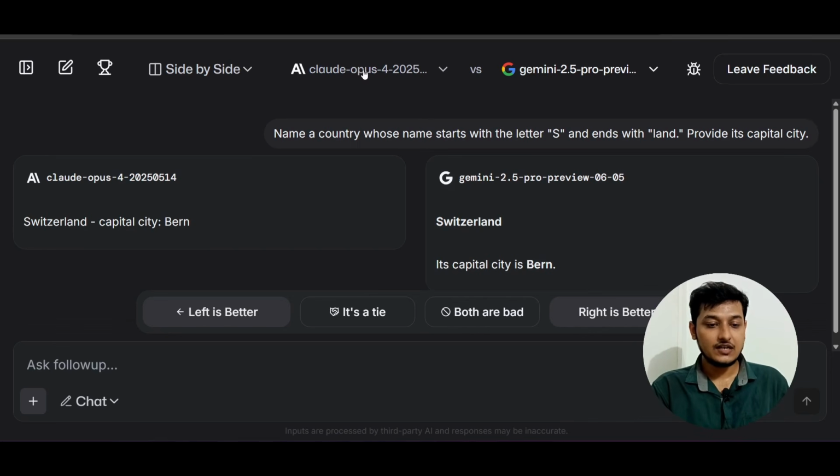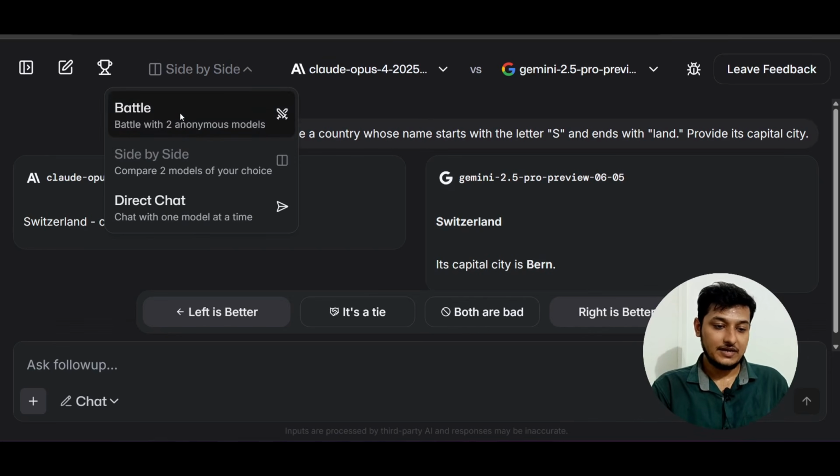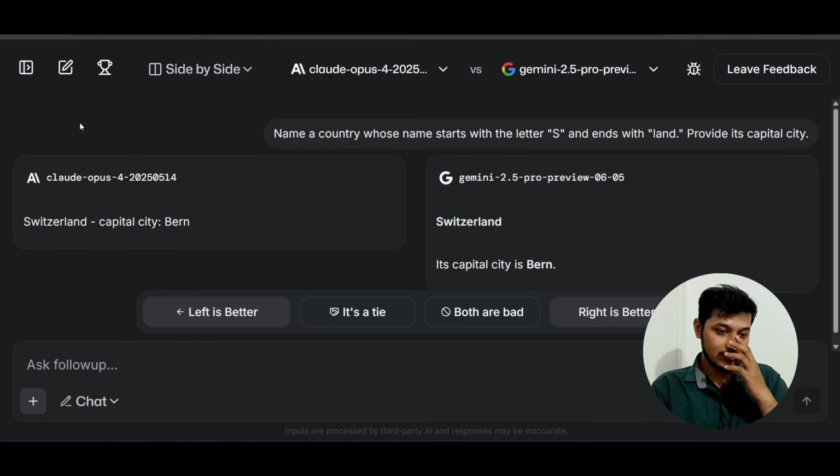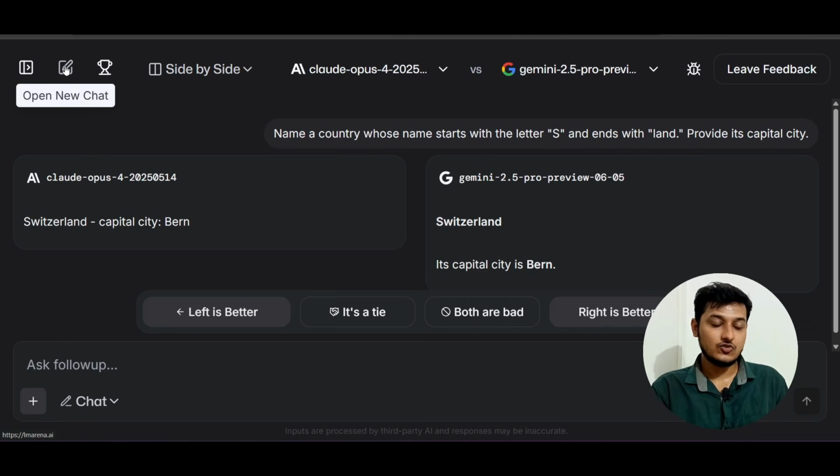Okay, now here also you will find one battle option, so it is actually the same as the side by side. So that means you are getting access to all of these models for free.